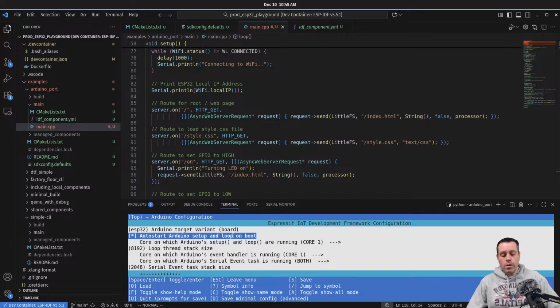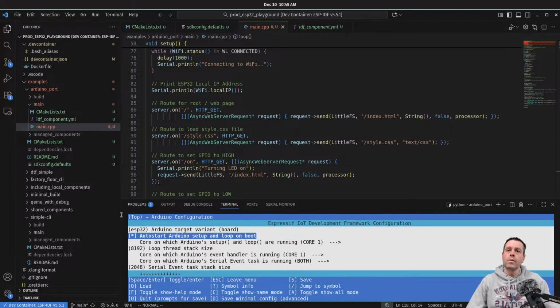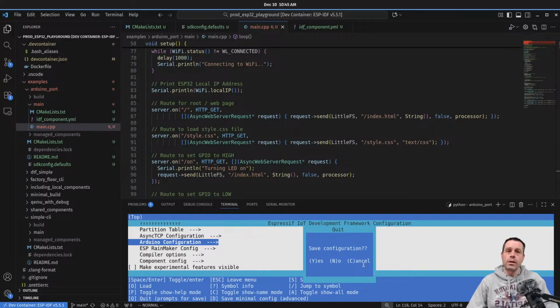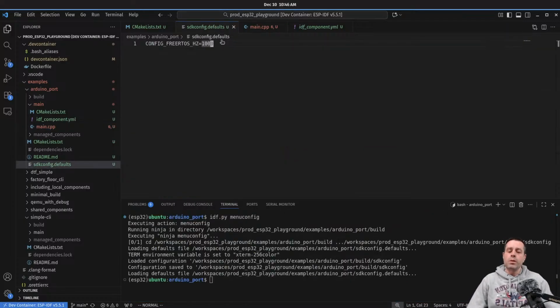And now, if you're looking to do multiple projects, you can see the name of this config is Auto Start Arduino. So what I'm going to do is I'm going to take that, I'm going to copy it. I've set that. I'm going to exit out of here and say, yes, save my configuration. But I'm also going to come in here and say, hey, config underscore that thing is yes. Like I definitely want that to happen.